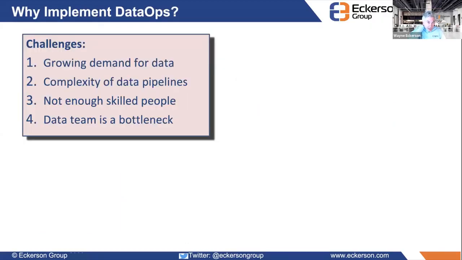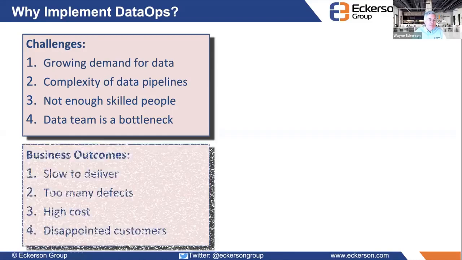So why implement DataOps? Well, a lot of development shops in the data and analytics space are facing growing demand for data. And the data pipelines they're building are increasingly complex, comprised of multiple tools from different vendors, pulling data from multiple different sources and to support multiple targets, both individual users and applications. At the same time, there are not enough skilled people to build and manage and monitor these pipelines, which means that the data team has quickly become a bottleneck. And from a business perspective, that's not really acceptable.